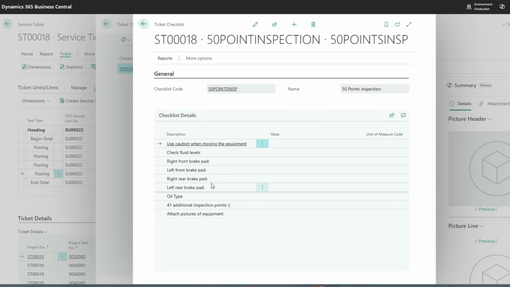You have values to enter. You have specifications to enter here for the oil type. So it can be text, it can be measurements, it can be simple confirmations, or it can be instructions that are also provided so that they do not forget to say attach pictures, which in this case my technician didn't do yet.